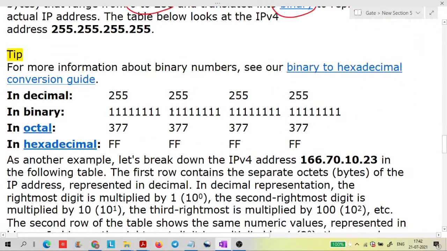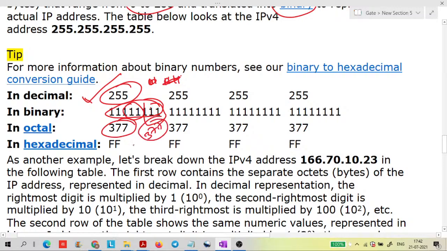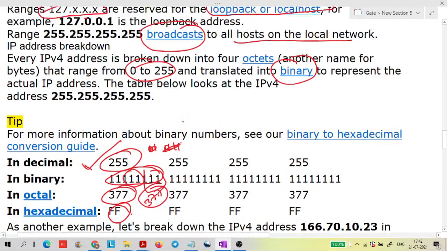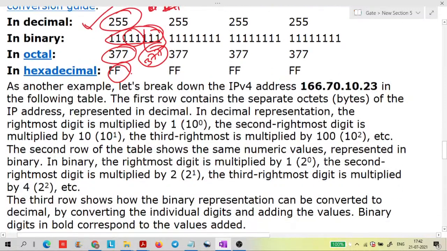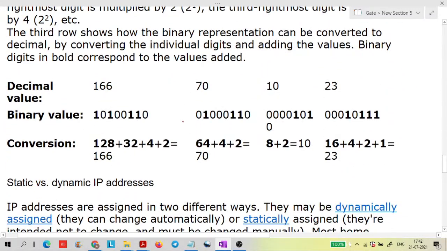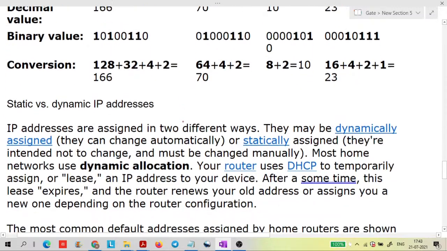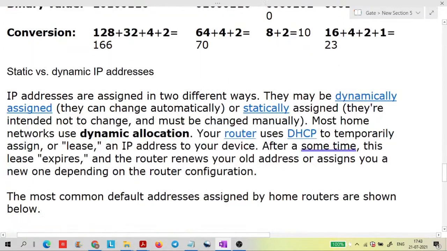So here this is the decimal in the IP address, and here is their binary. Okay, the binary of 255. And in octal, that is 3 digits, 377. Then FF is the hexadecimal. So we break down the IP addresses into a table form. So that is about the binary values and their conversions of IP addresses.